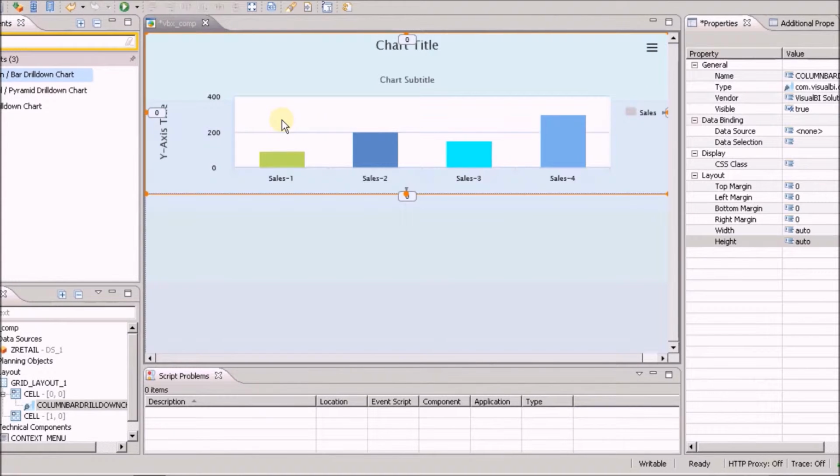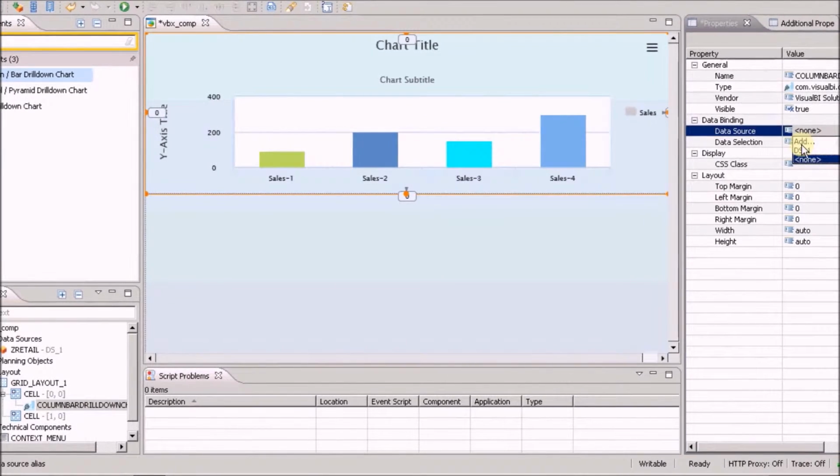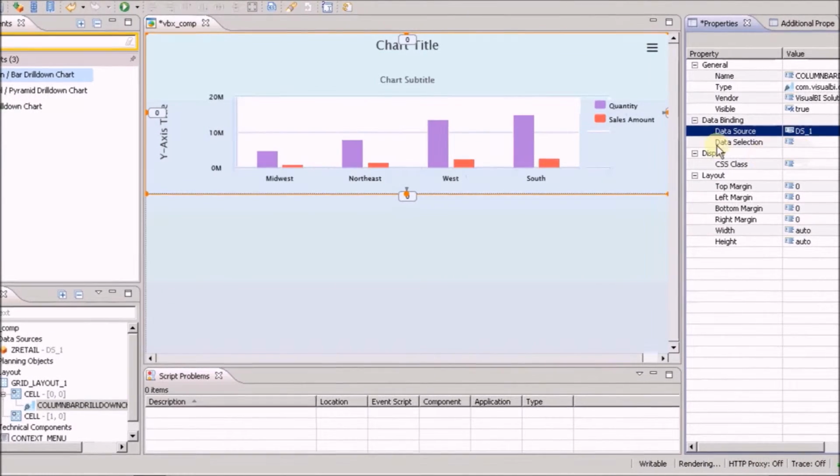As of now we have not connected any data source with this chart. So let me just go ahead and connect our data source with this chart. Okay, so the moment we connected our data source, you can see that it is showing all the regions and quantity and sales amount of those regions. So let's just save this application and let's see how it runs.